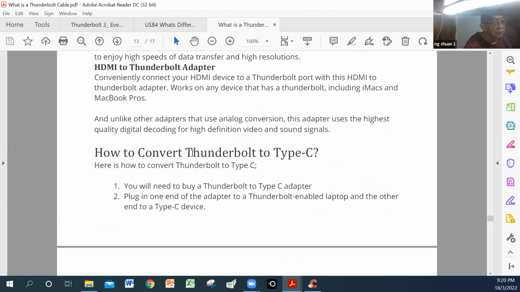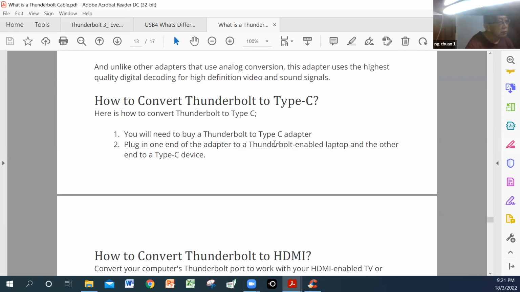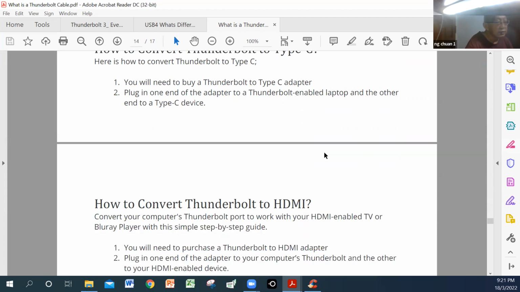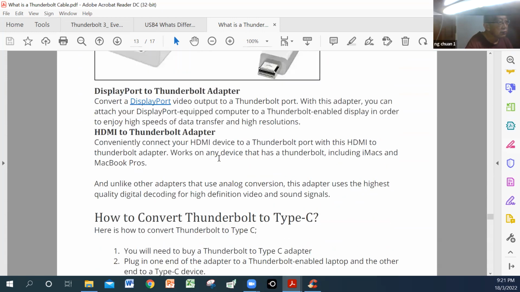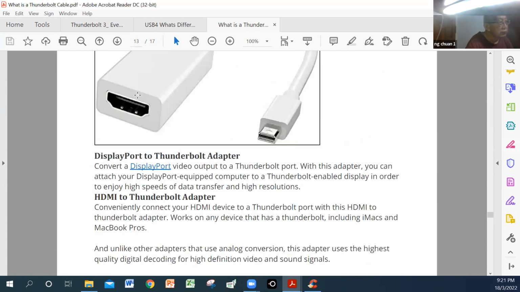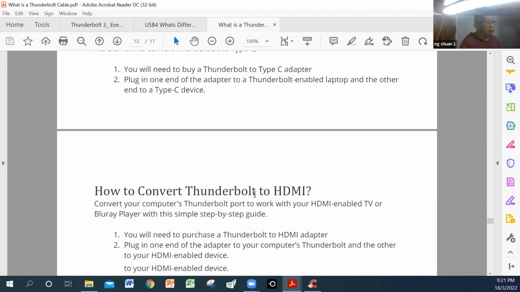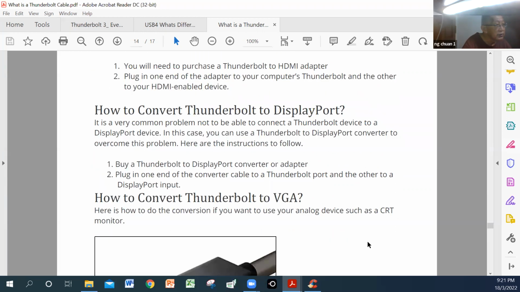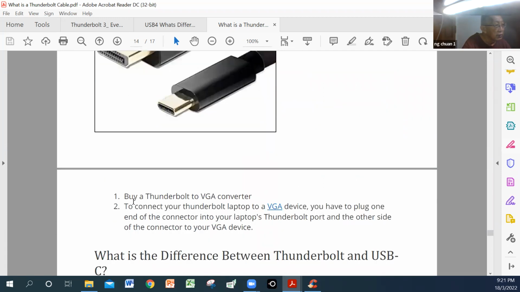How to convert Thunderbolt to Type C? To convert Thunderbolt, you need to buy a Thunderbolt to Type C adapter and plug in one adapter. This one I think is quite straightforward. This one is also the same. HDMI. Then VGA: buy a Thunderbolt VGA converter, to connect a Thunderbolt laptop to a VGA device.